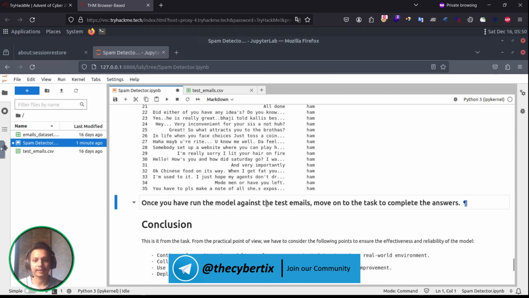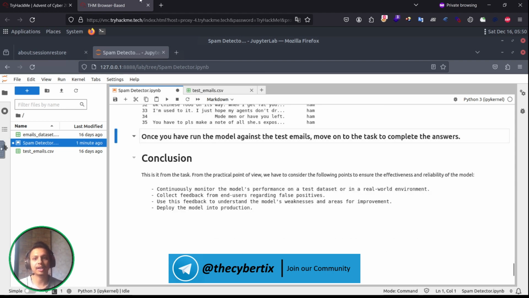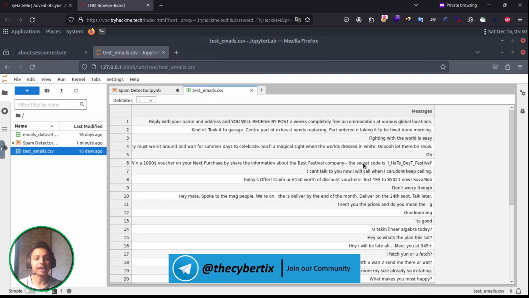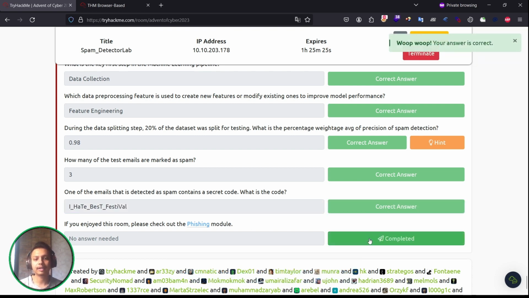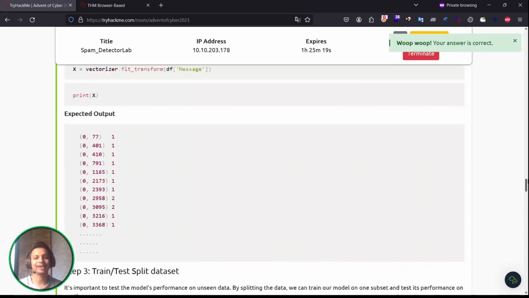So once you have run the model against the test data, move on to the task and complete the answers. So get into the test emails, and I guess this is the mail. I hate best festival. Let me copy it and paste it. Yes, we had covered all the answers. And if you enjoyed the room, please get into the phishing module. Okay, we will get into the phishing module later on.